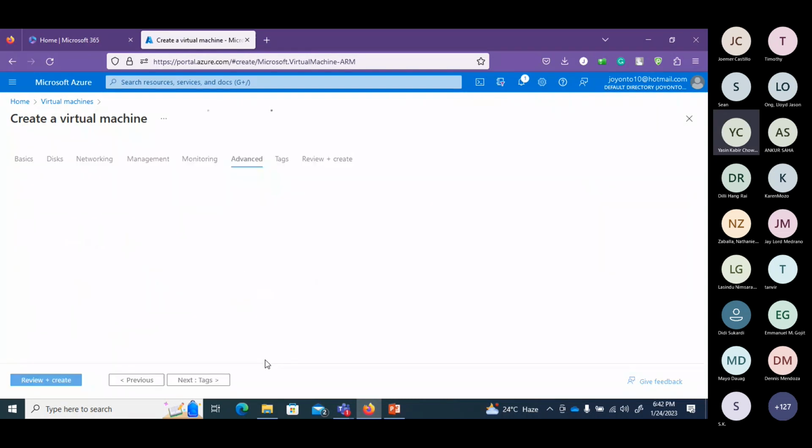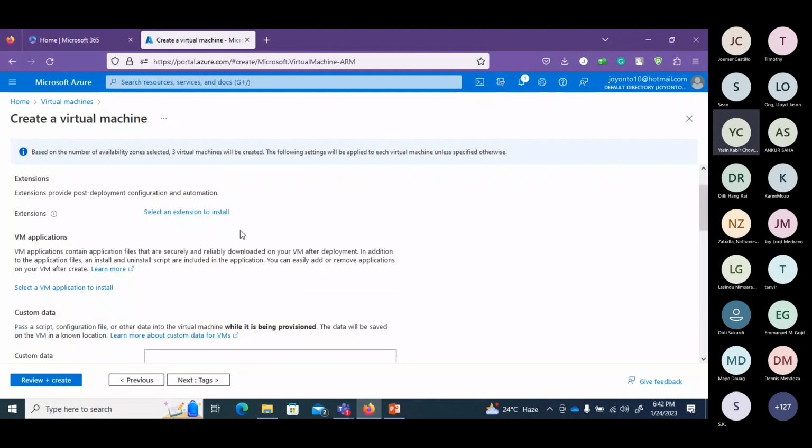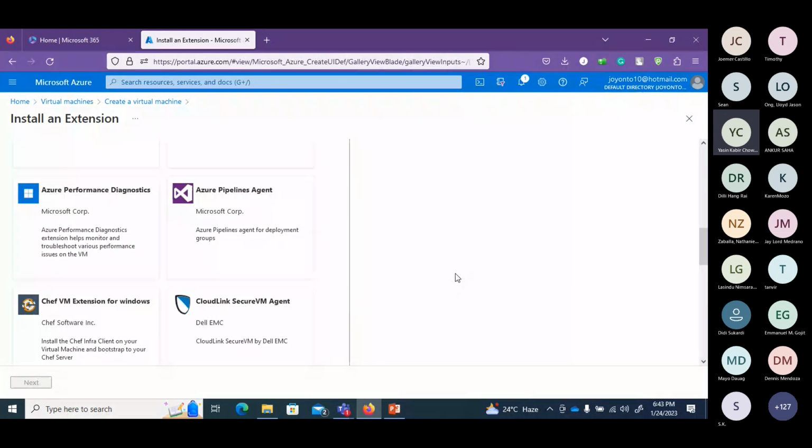Then for advanced, so advanced has some extensions. As I told, if you want to select some extension to install, then you can put here, like agent, any type of extension you can put here. There are a lot of extensions there. The Azure Performance Diagnostic, Azure Pipelines Agent, our pipeline agent.